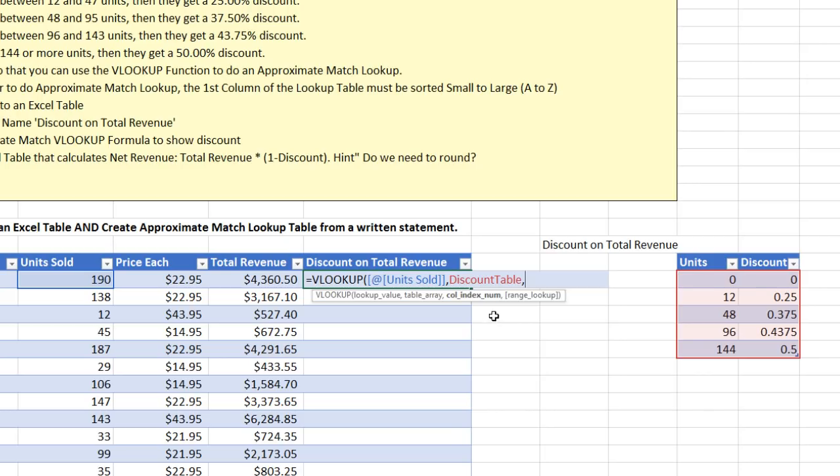Comma, column index, we're counting on our fingers, 1, 2. The second column has our discount, so I type 2. And we're doing approximate match. Remember, if we're going to look up 190, it races through until it tries to find the first bigger one. When it can't, it takes the last one. When we're down here at 138, remember, it'll race through, bump into the first bigger one, and jump back. That's an easy way to remember how approximate match works. So we do not need to put that final argument in because the default for VLOOKUP is approximate match.